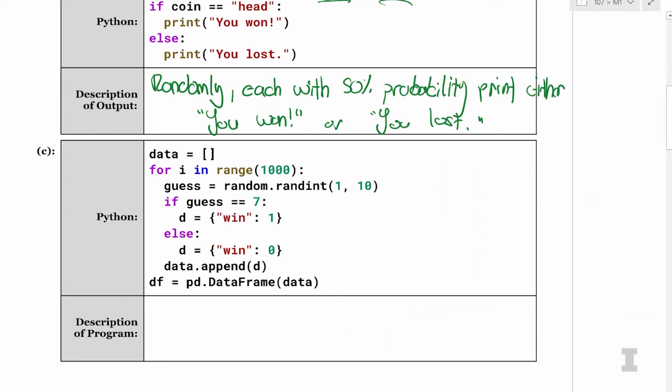Yeah. So one more example, and this one's quite a bit more involved, because now we say that data is equal to an empty list, and this means that we're definitely looking at a simulation. So the simulation is for i in range 1,000, so we're running a simulation 1,000 times. And what we see here is we are guessing a random number between 1 and 10. So we're making a random guess, essentially. The variable is called guess. And if the guess is 7, we're going to record a win of 1. Otherwise, we're going to record a win of 0.